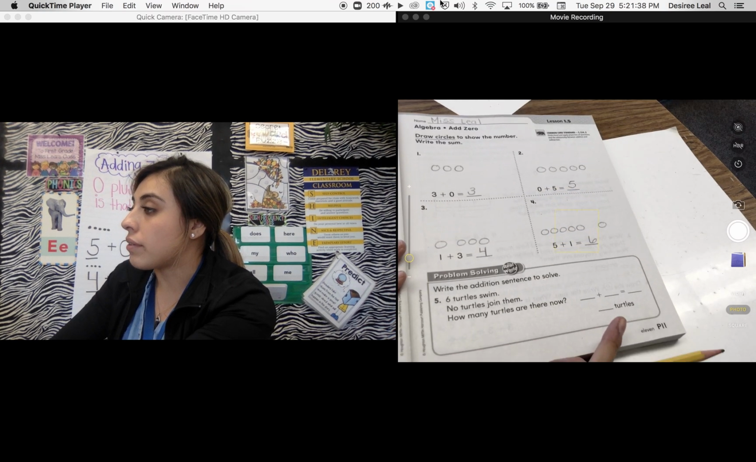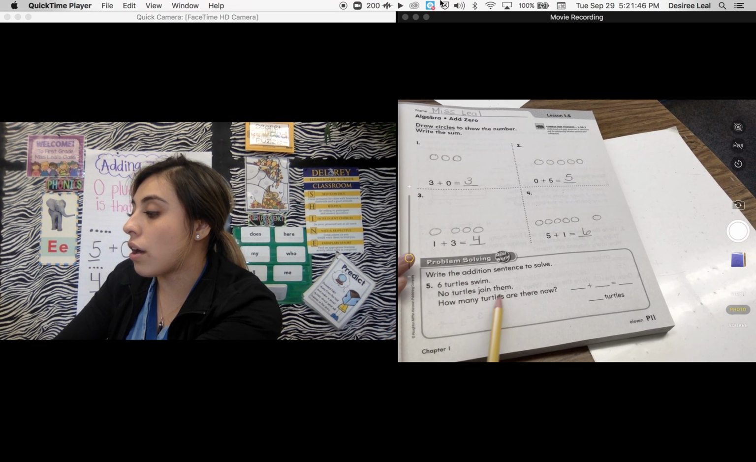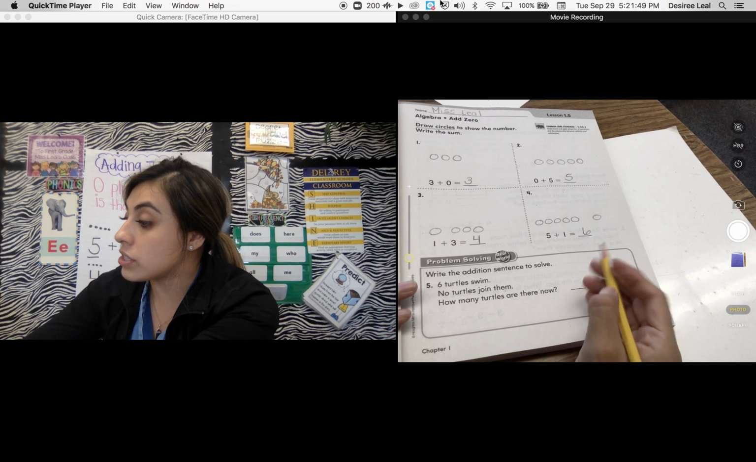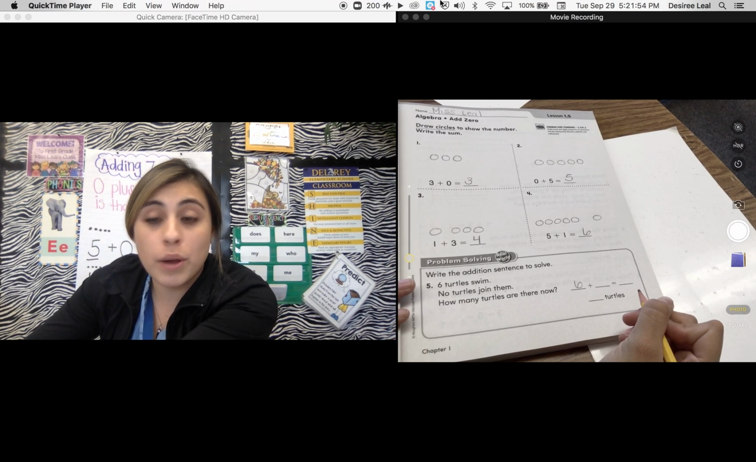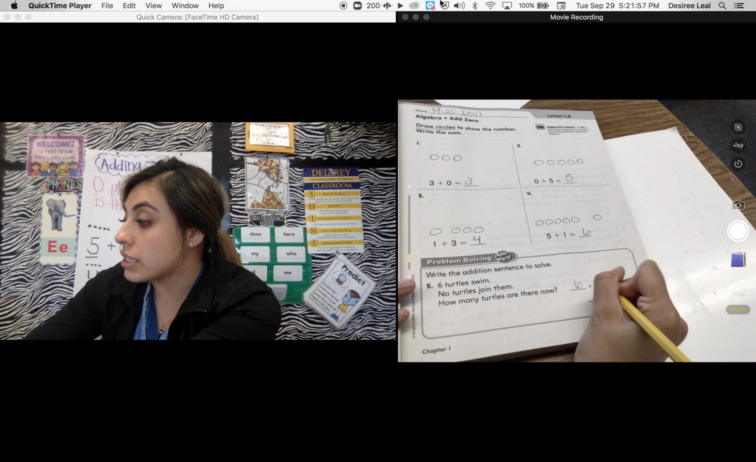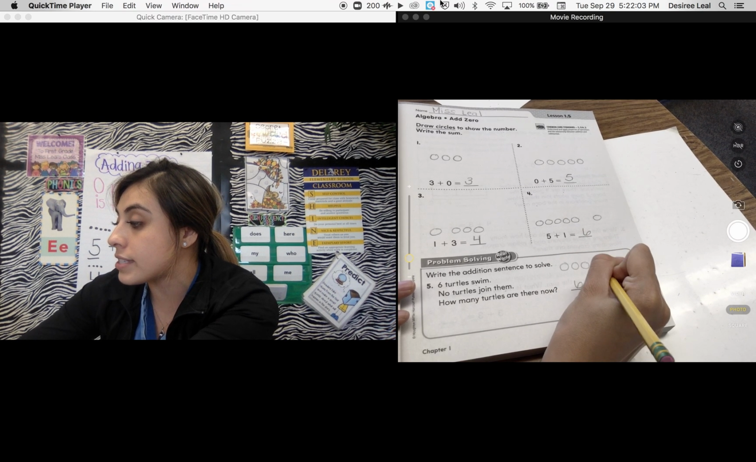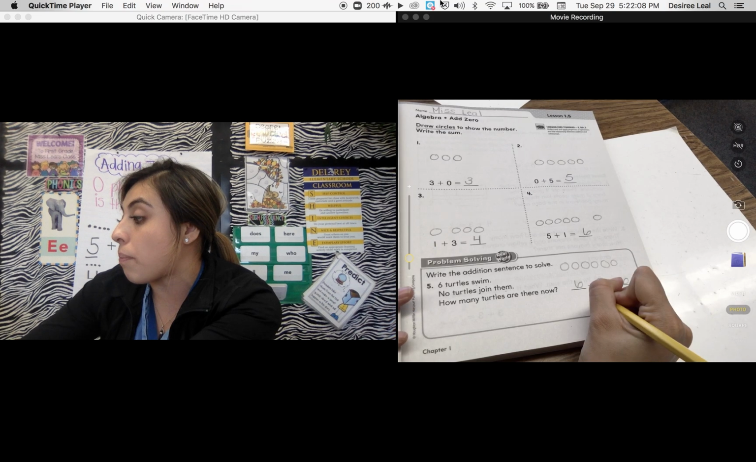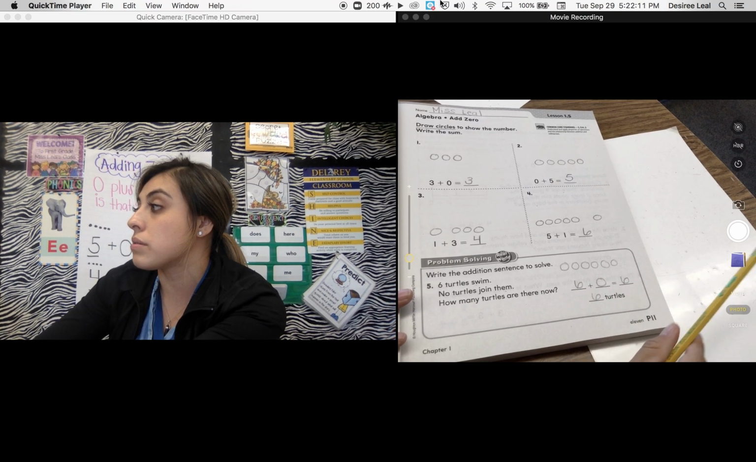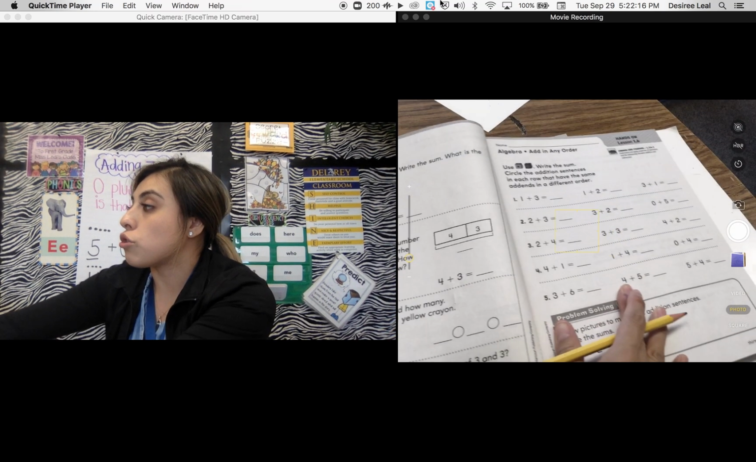Now, we're going to go down here. It says 6 turtles swim. No turtles join them. How many turtles are there now? Well, I know that there's 6 turtles. And then there's none that join them. So 0, so 6 plus 0, let me draw my circles. 1, 2, 3, 4, 5, 6. And no turtles join them. That means there's still going to be 6 turtles in the pond swimming. Okay, boys and girls? You're going to turn the page, and we're going to go ahead and do P12.